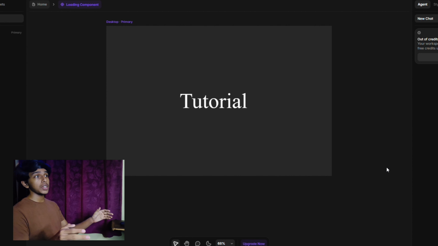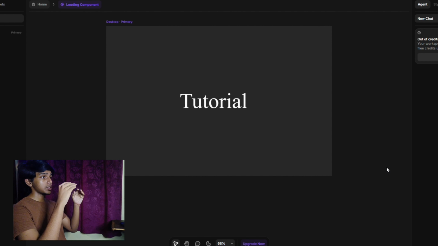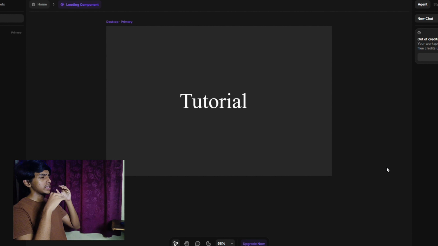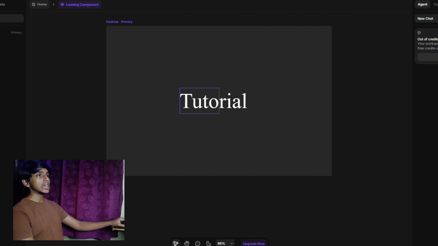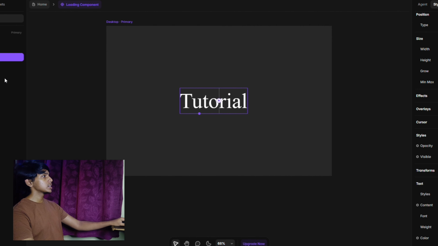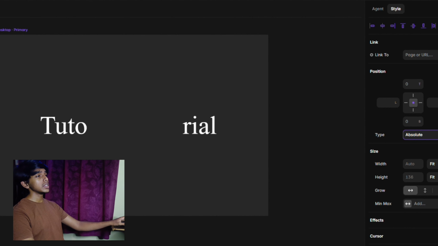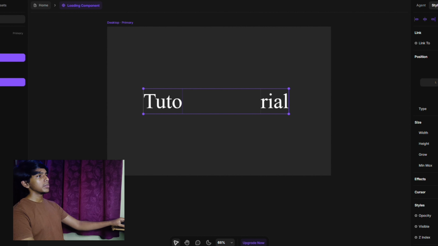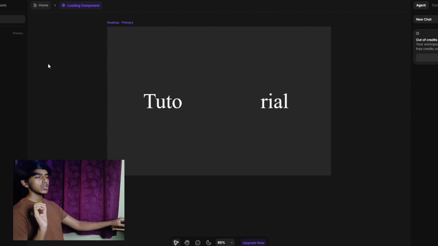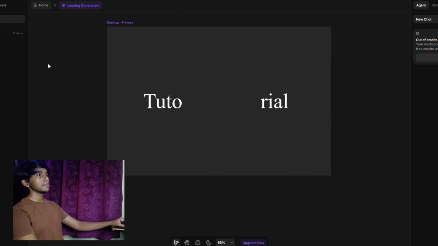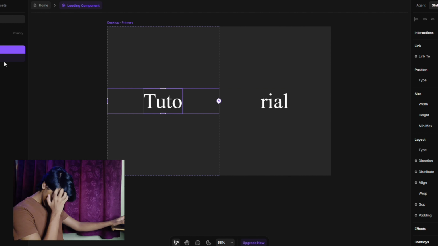And now for the next variant, I want the first part of the text to go down and the second part of the text to go up, as we have seen in our inspiration. So to be able to do that, I need to select the text and then set them to absolute positioning. But now we have a problem, because when you set something to absolute positioning, the parent layer doesn't catch what's inside of it.